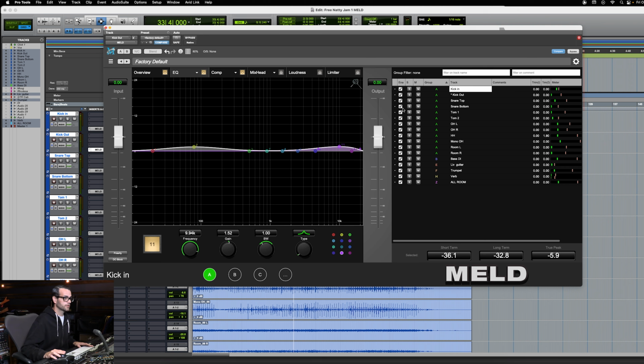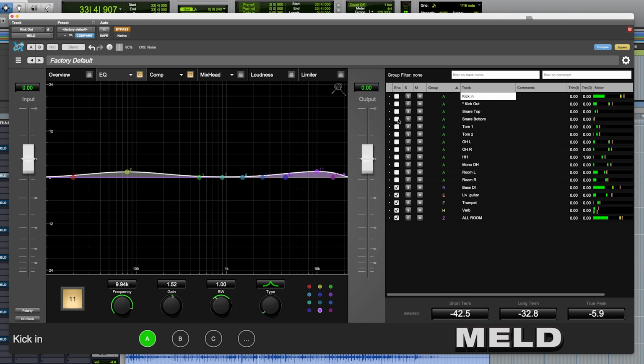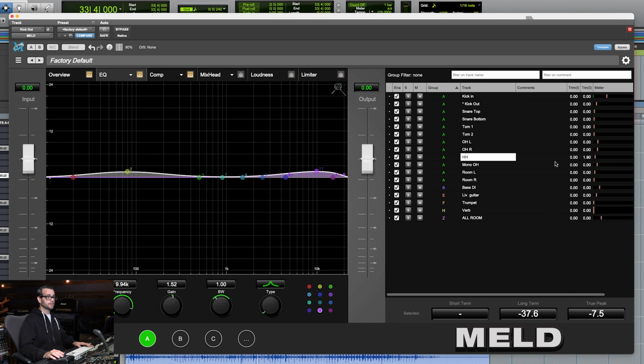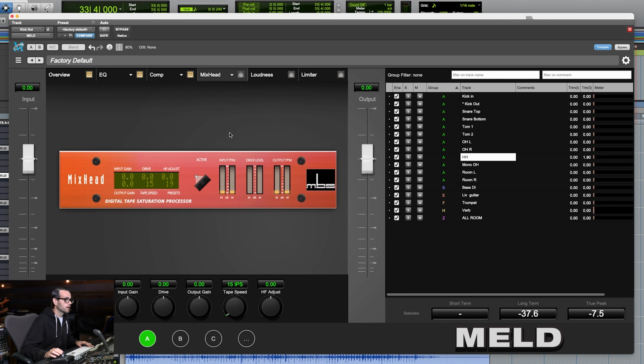So now let's go ahead and turn Meld off for the whole bus. And you can tell that everything's coming to life, and you can definitely hear our rebalance that we have going on with our hi-hat, definitely driving the song a little bit forward. And I love the way that that sounds. Let's go ahead and try using Mixhead just to roll off a little bit of high end. I think that sounds great.